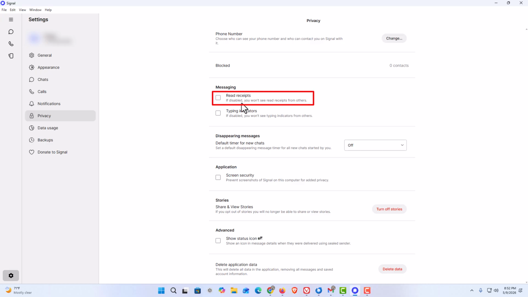It says if disabled, you won't see read receipts from others. That means if you have yours off, you can't see if they've read your message. But to disable it, you would leave this box unchecked. To enable read receipts, you would check the box.